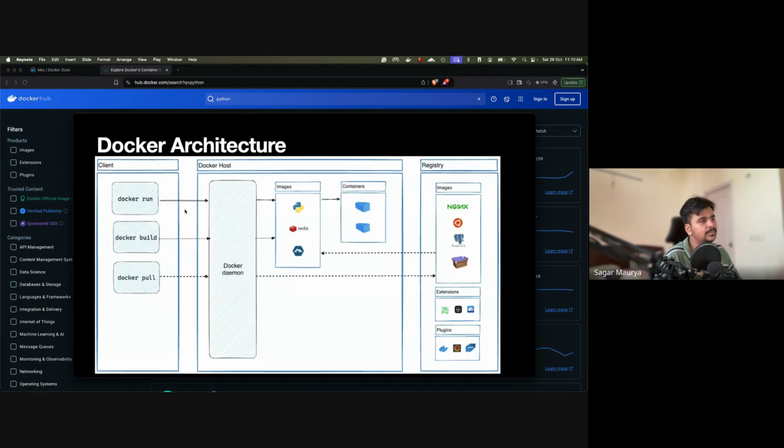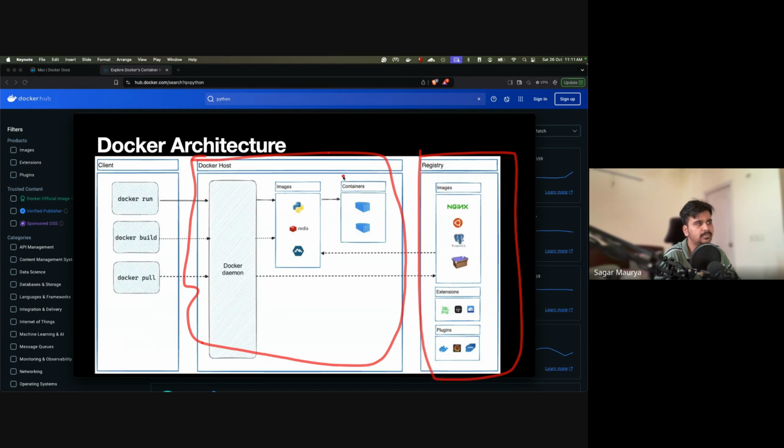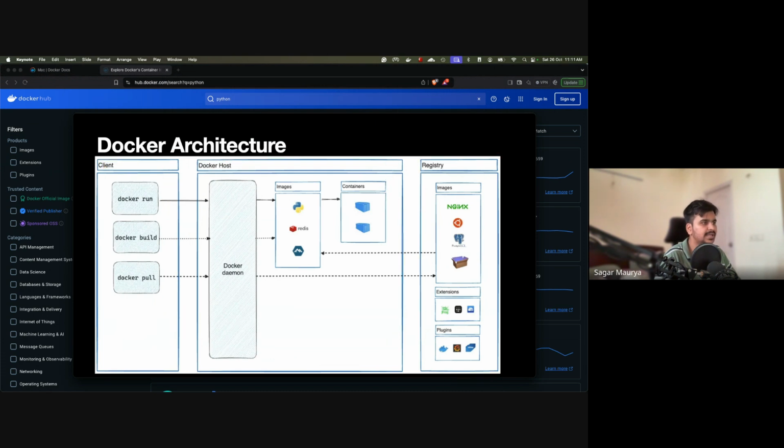So, with the Docker architecture, I just want to say, you already are seeing that the Docker host is running on my machine, right? So the containers are running on my machine, but the registry is somewhere different, on hub.docker.com. But the Docker client, where is that? The Docker client I'm also running on my machine. Does it need to be on the same machine? No. That means my Docker client can actually interact with a machine on the cloud which has the Docker daemon running.